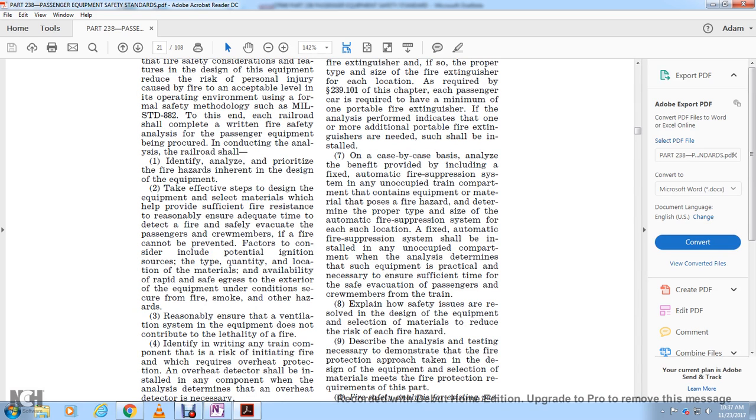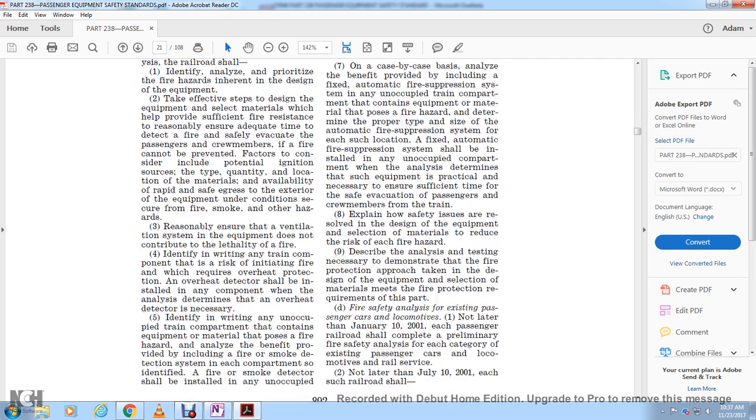A fixed automatic fire suppression system should be installed in an unoccupied compartment if the analysis determines that such equipment is practicable and necessary to ensure sufficient time for the safe evacuation of passengers and crew members from the train. Explain how the safety results of the design of the equipment and the selection of materials reduce the risk of each fire hazard, and describe the analysis and testing necessary to demonstrate that the approach to the design and equipment selection with the materials meets the fire protection requirements of this part.